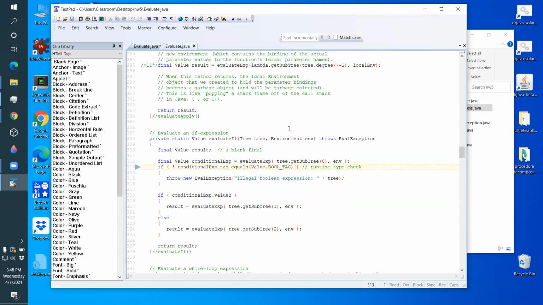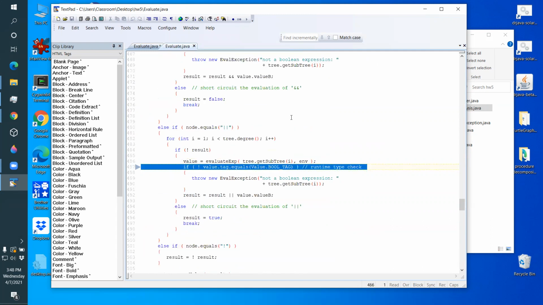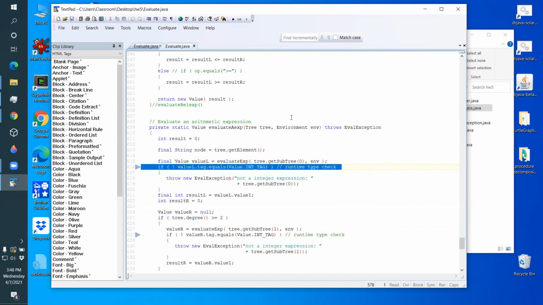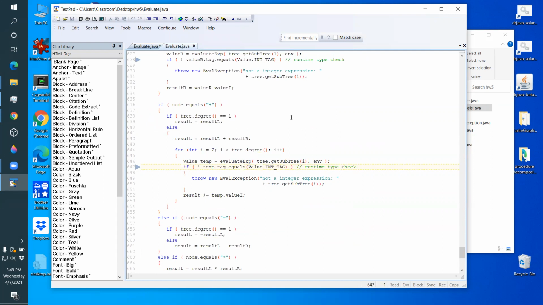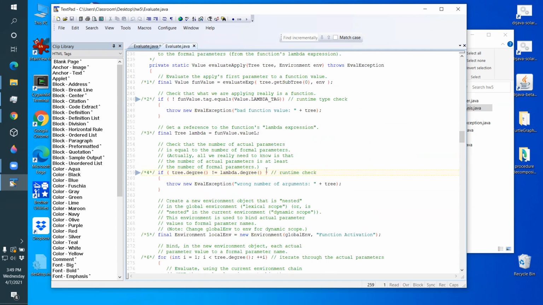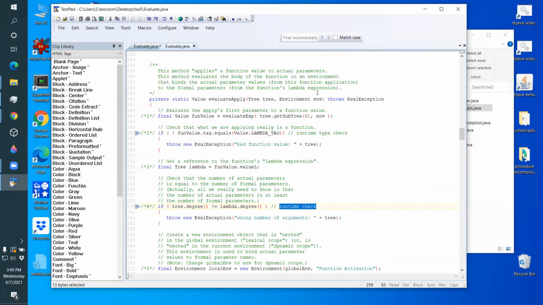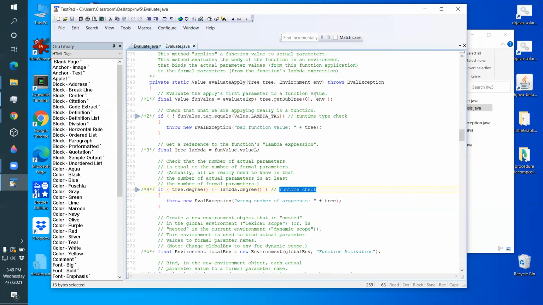But if you go through here, oops, I just passed it. There's only one runtime check left in the new evaluator that wasn't really a type check. It's something that can't be checked by the parser. It can't be checked by the analyzer. It has to be checked by the runtime. And we'll show you in a minute what that is, besides the type checks.